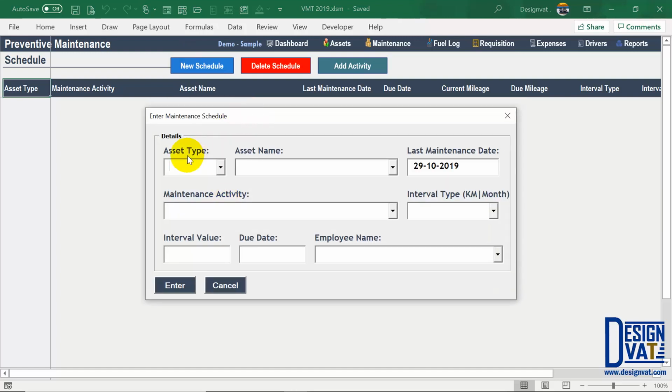Firstly, you indicate the asset type. So what type of assets do you want to create a schedule for? The template supports two types of assets, which is cars and equipment. Now, most of your preventive maintenance activities will be related to cars. So for the first example, I'm going to select cars. Next, I'm going to select the specific car.